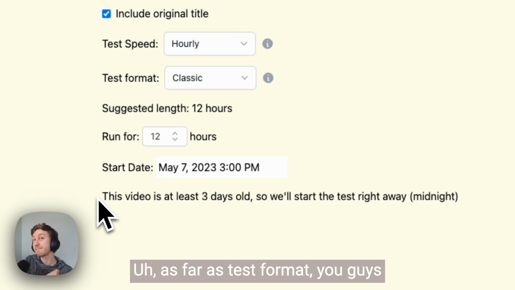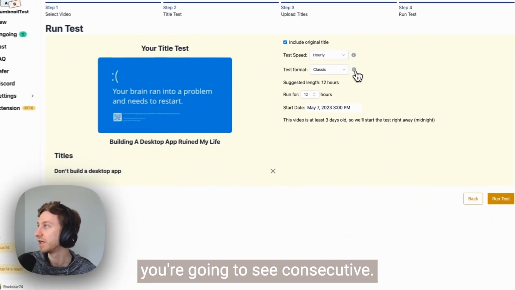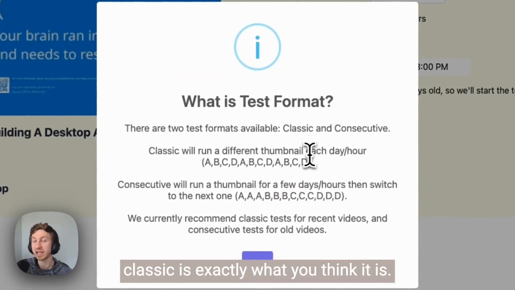As far as test format, you guys are only going to have two options. You're going to see classic and you're going to see consecutive. Now, the way that these work is classic is exactly what you think it is.